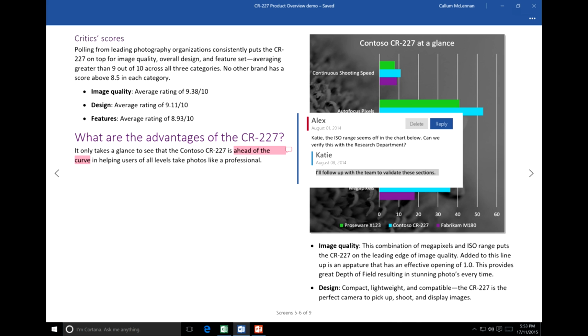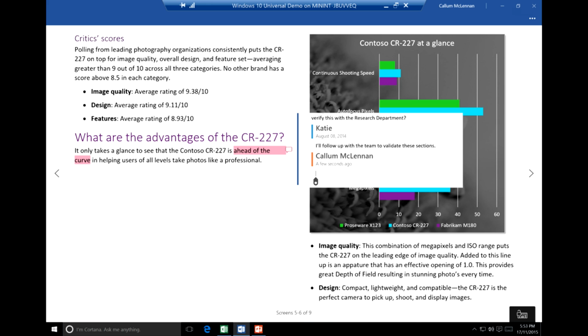So you can see here we've got the comments, saying the ISO range is off the chart below. Can we verify the research? Okay, so I'll follow up with the team. Say I'm part of the team, hit reply. Okay, excellent. Thanks. Beautiful. Hit enter. Lovely.